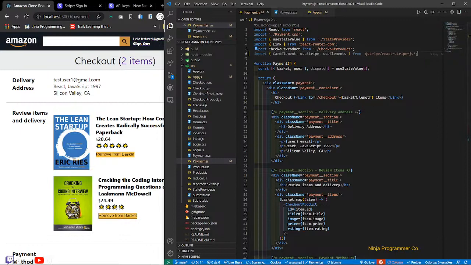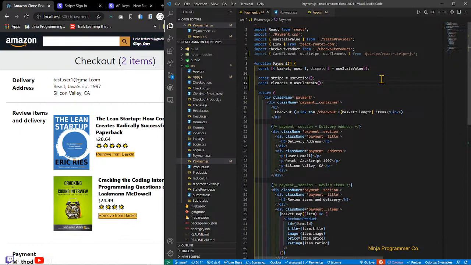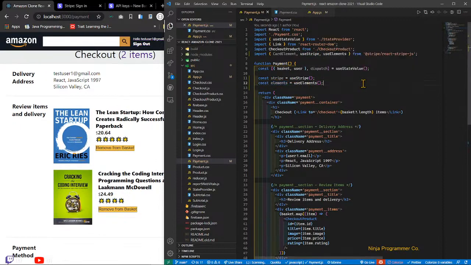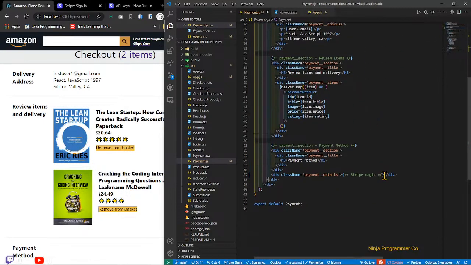So what we have to do here is, we are using two very good hooks in here. You do not need to understand what they actually do. So these are the useStripe and useElements in here. So useStripe as stripe and useElements as elements. Now everything is up. Now go to the stripe magic in here. Okay, so here is the magic.